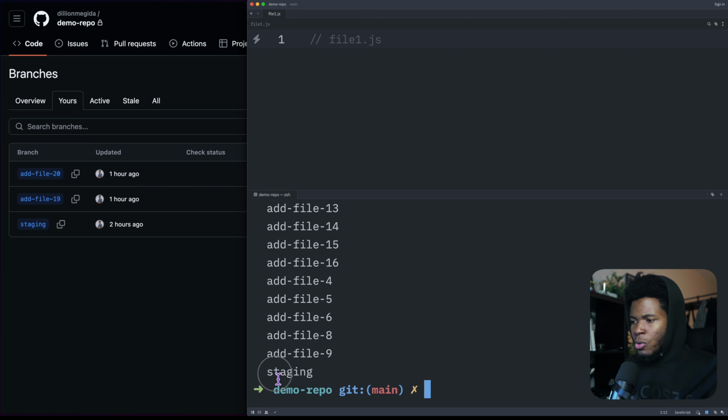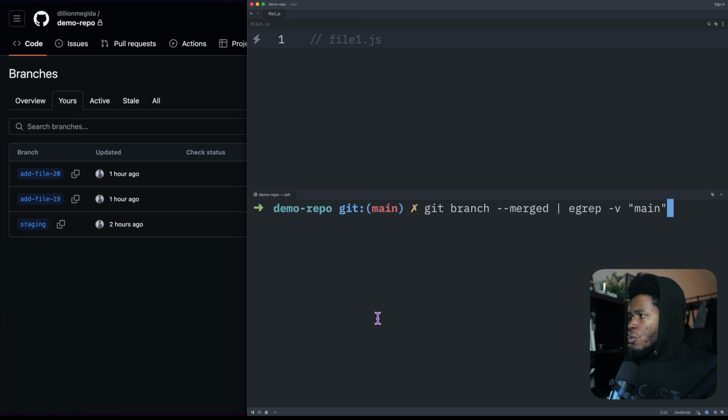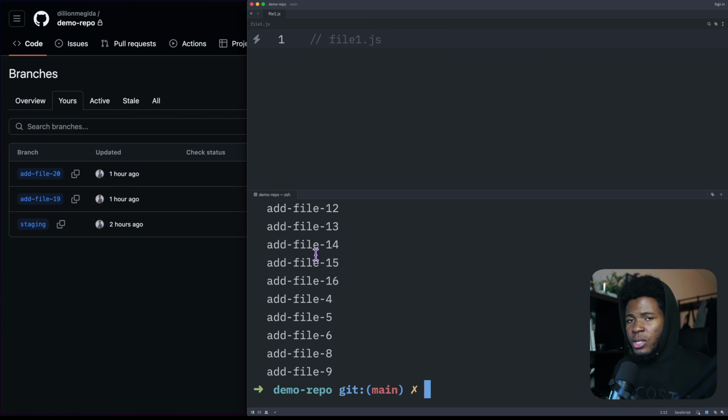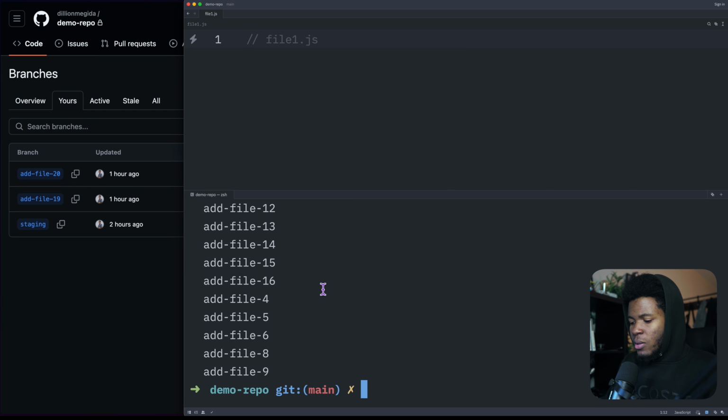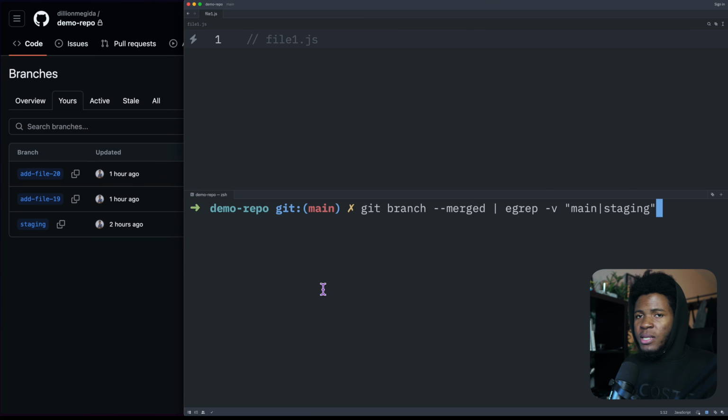But I also don't want to delete staging, so I'm also going to add that. Then I have this symbol, so either main or staging. Now I have all of the branches that I have merged except main and staging. So now that I have that, I can pipe this again. This pipe symbol in your shell allows you to pipe the output from git branch --merged to this, and now I can pipe this again, and I'm going to pipe it to the git branch -d command, and this command is used for deleting branches.